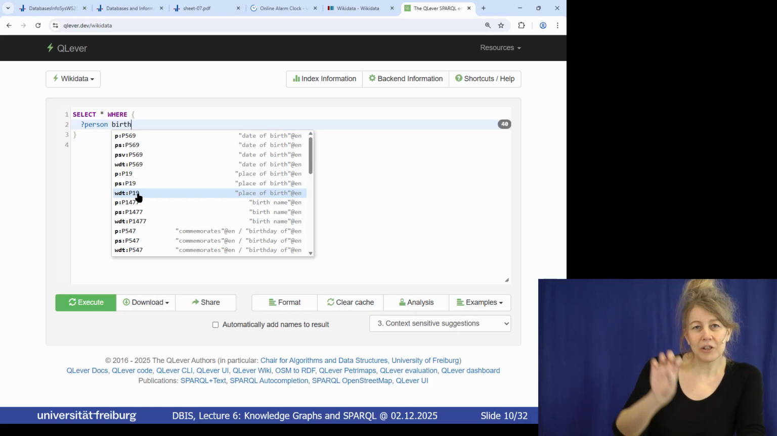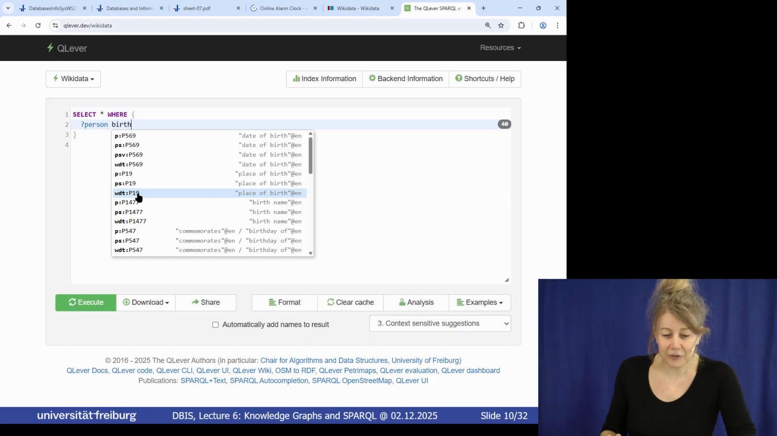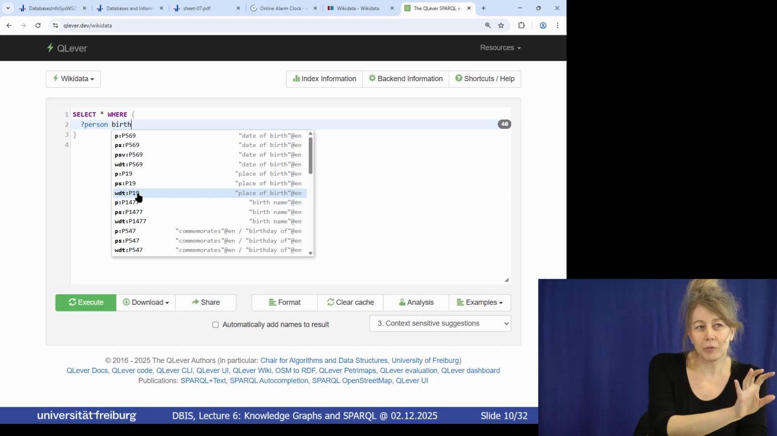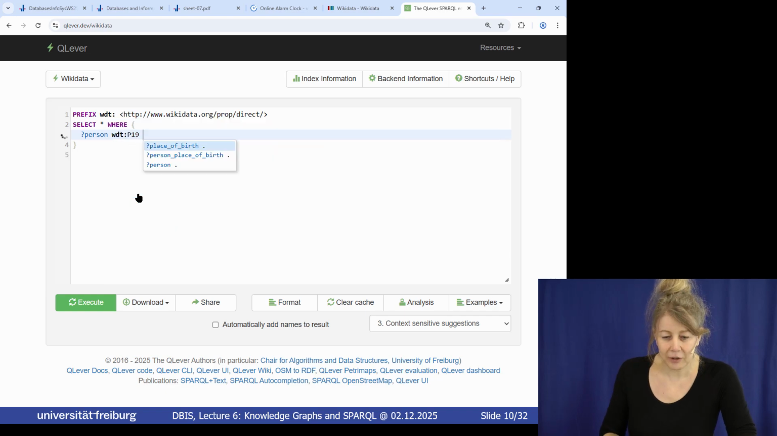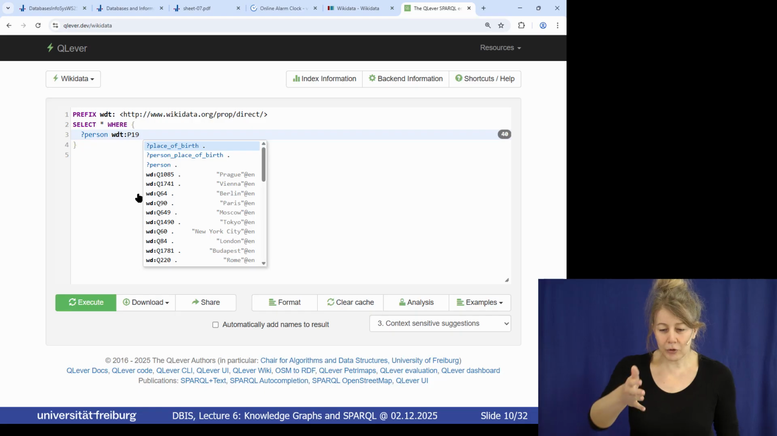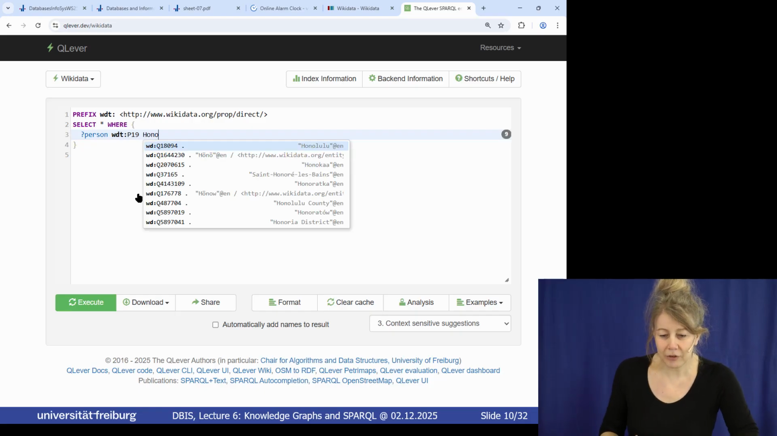Actually, auto-completion is something we will talk about in the next lecture. How do you get these nice suggestions? That would have also been useful for SQL already. Some suggestions on how to continue writing. So P19 is just the predicate for place of birth in Wikidata. Now we want Honolulu. I already get suggestions here, so that's helpful. You can also use that for the exercise sheet. Honolulu, capital of Hawaii, I think is Q18094.